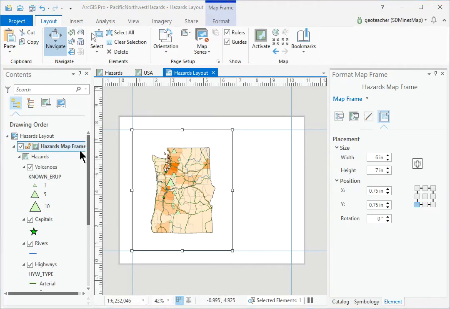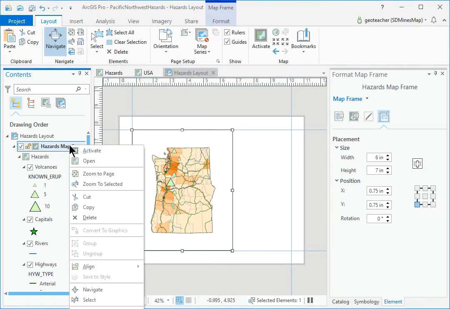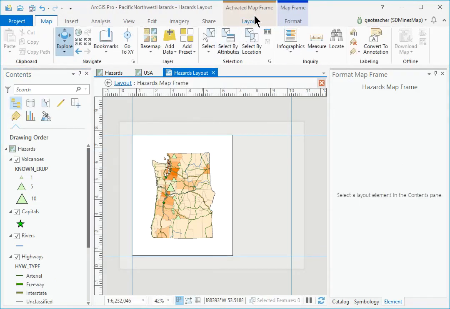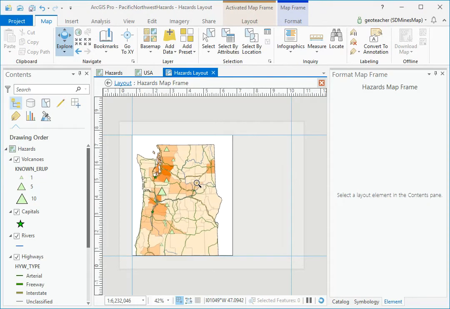In Contents, right-click the Hazards Map Frame and choose Activate. Notice the addition of the Activated Map Frame ribbon. Click the Map ribbon and use the Explore tool or the navigation tools to enlarge the hazards map so that Washington and Oregon are centered in the frame and fill the space.